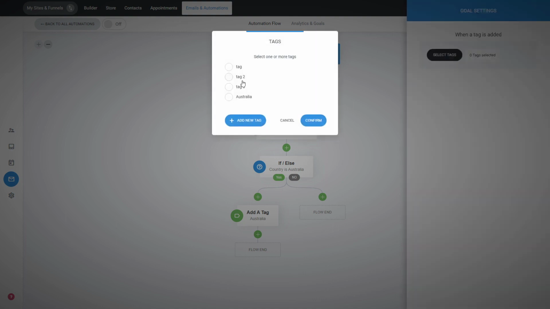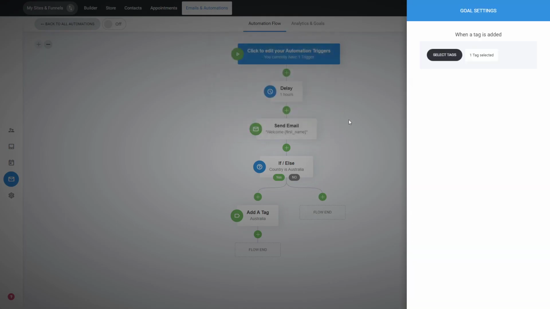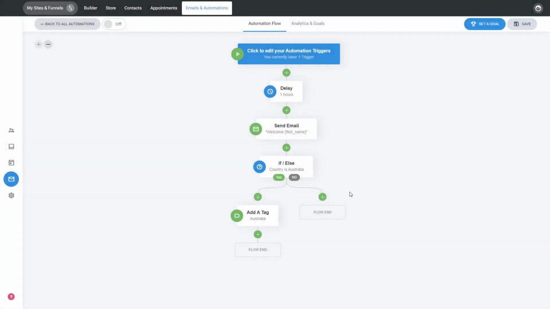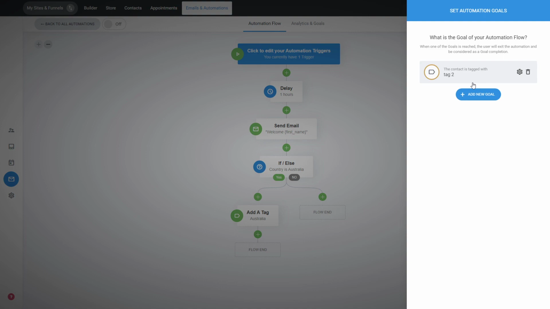So we can select a specific tag. When a person is being tagged with that tag, let's say they make a purchase in a checkout and that checkout tags them with tag 2, for example, that will trigger the goal and they will leave the automation because they already achieved the goal. So you don't have to spam them with more emails or other things because they completed what you wanted them to do. So just like that, you can define different goals which would exit the person from your automation.